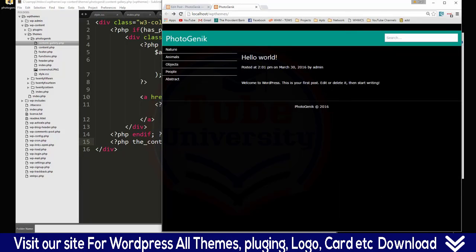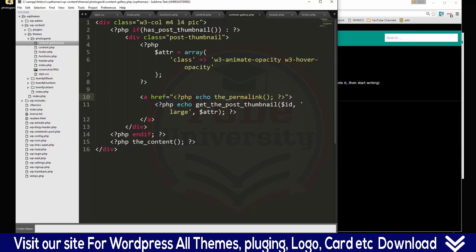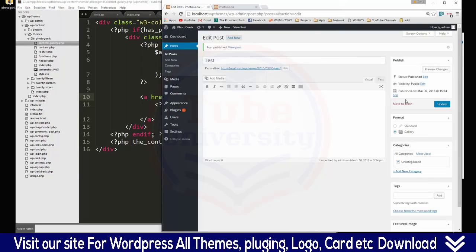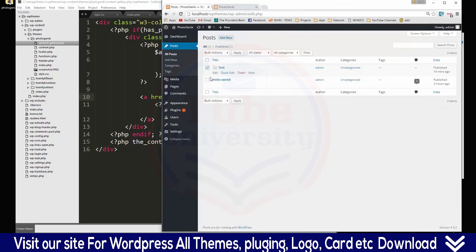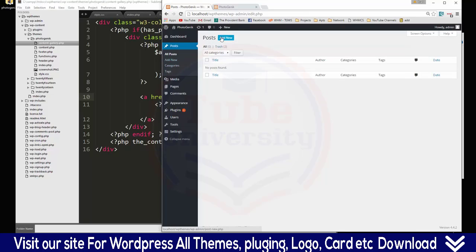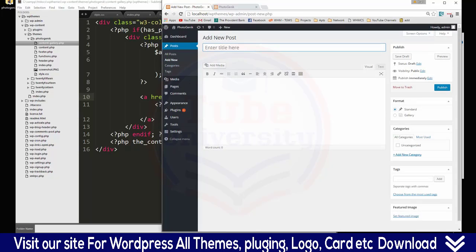Alright, now if we reload, we don't see anything because we didn't actually add any content to that photo post, so I'm actually going to delete that. So in our posts, what I'm going to do is delete both of these. So let's move those to trash. Okay, and then let's create a new post. So this will be, let's say, photo 1.